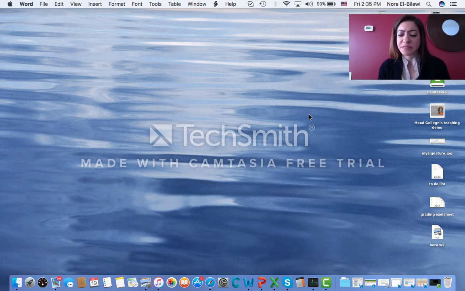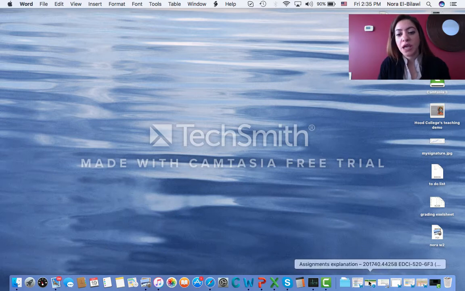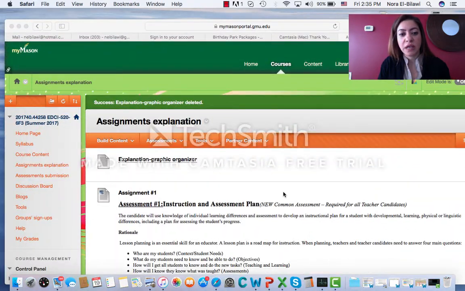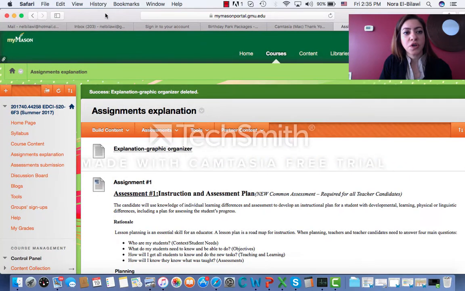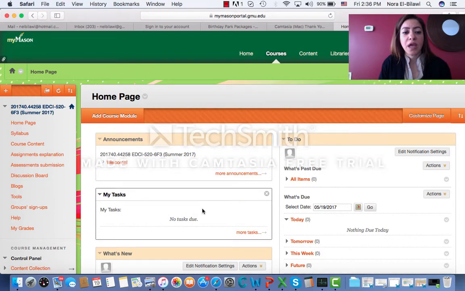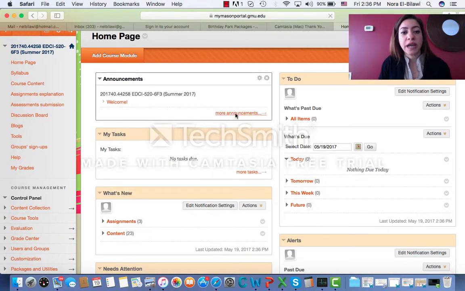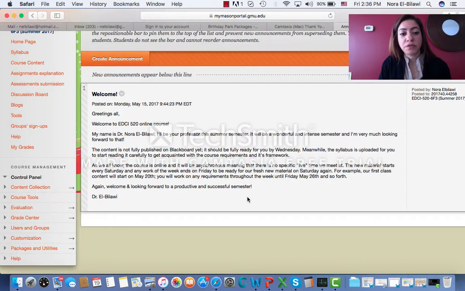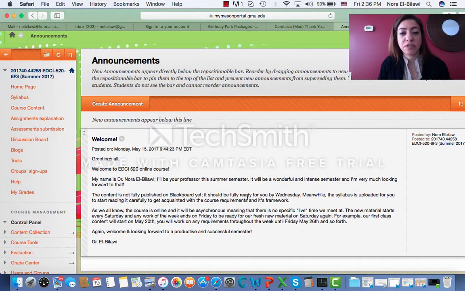Let's start with the syllabus, and I'm going to also go through the Blackboard page just to get you acquainted with how it looks. Let me just start with that first. Here, that's the page. That's your Blackboard page that you should see. That's the home page right here. And you can always see announcements posted for you in here, and my first announcement was welcoming you.